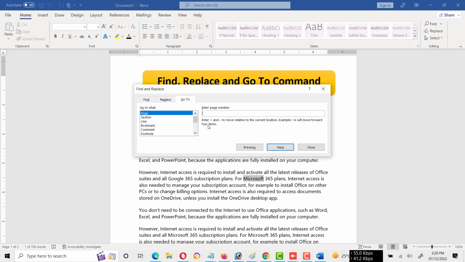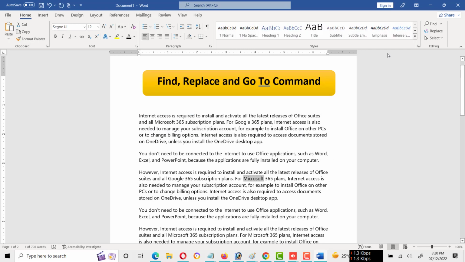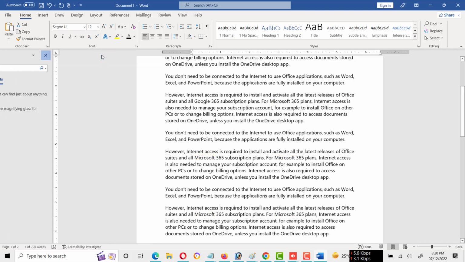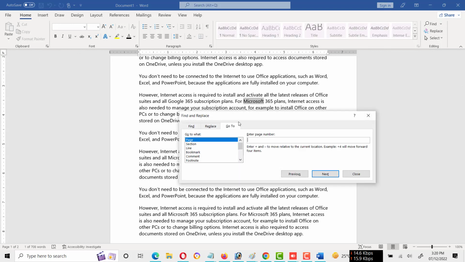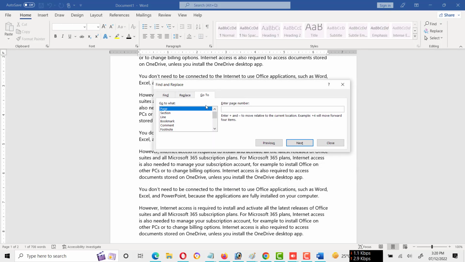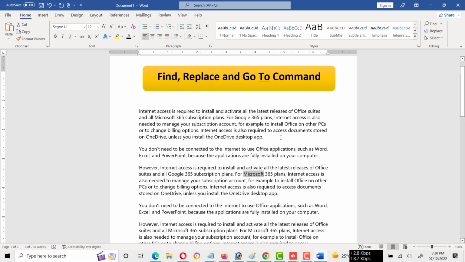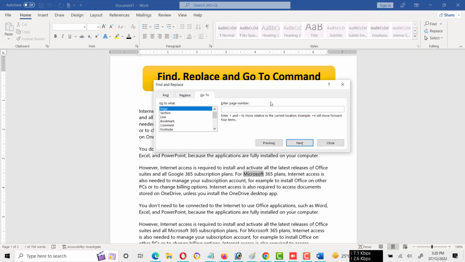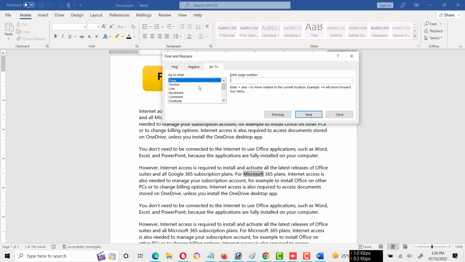Now let's see how the go to command works. When we press Ctrl plus G, the Go To option opens, or we can also open it from here, under Find, and we can use it with the mouse. If we want to use the keyboard, then you need to press the Control key plus G. It will open. Here are different sections that work with the Go To command, like page, section, line, bookmark, comments, footnote, and a number of other options are available. We can use these options.